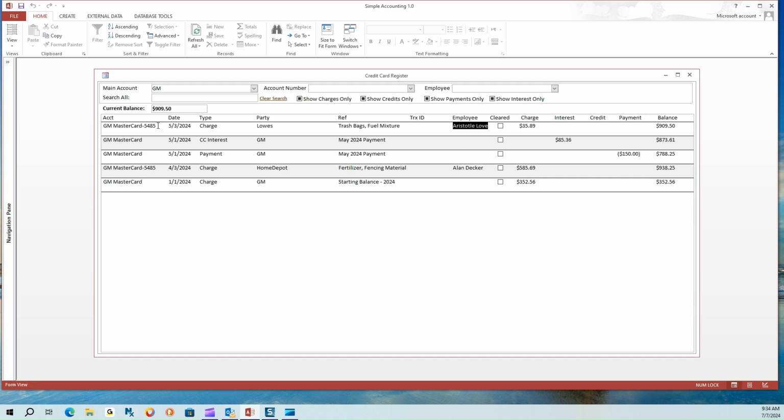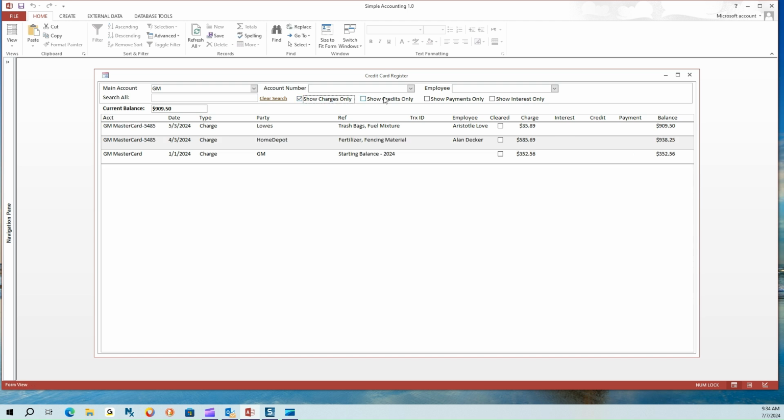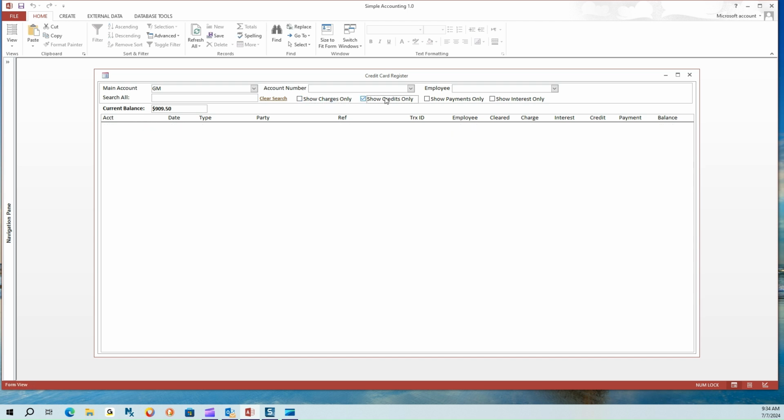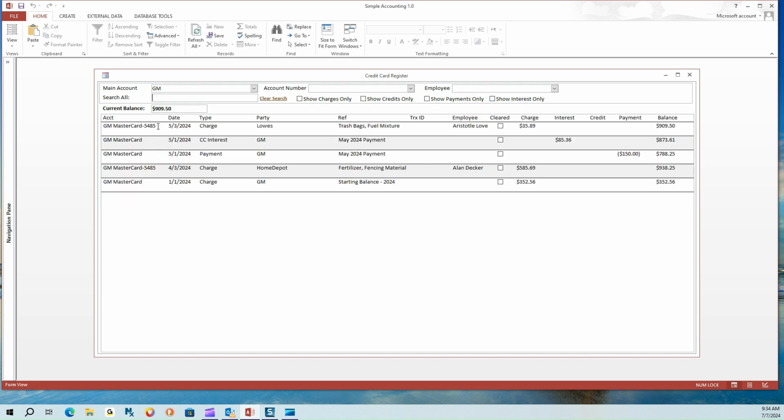To view only charges, check Show Only Charges. For only credits, check Show Only Credits. To see only payments, check Show Only Payments. And to see only interest, check Show Only Interest. Click Clear Search to return to the original transaction list by the vendor.